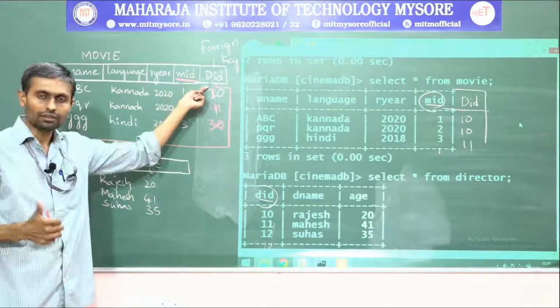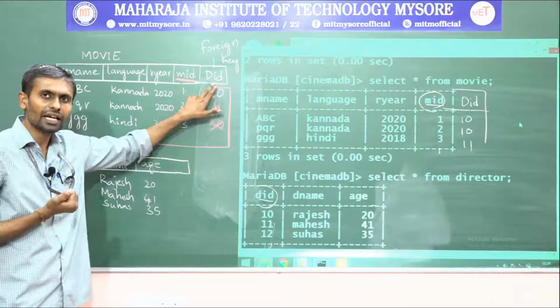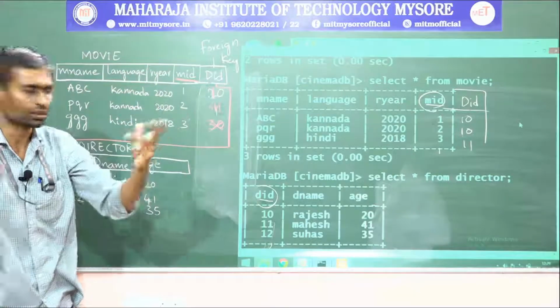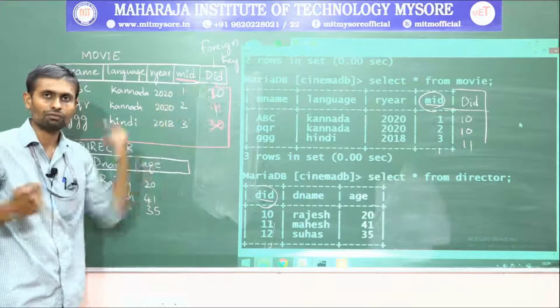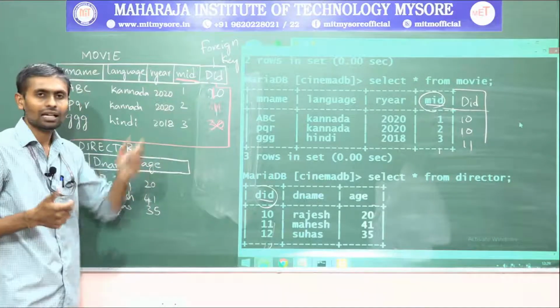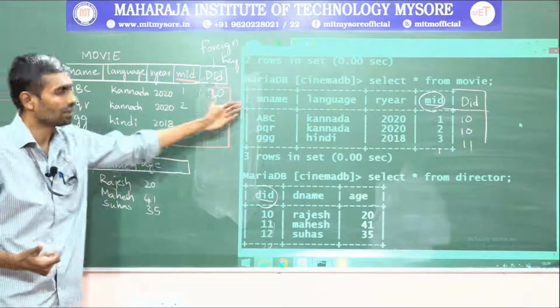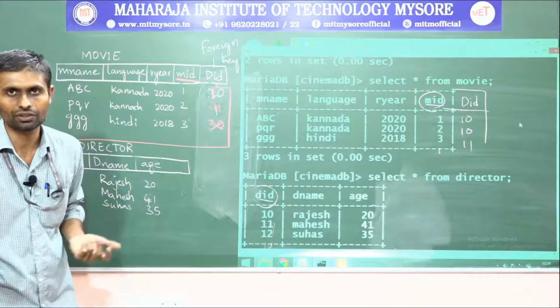Basically, it's an attribute used to connect. What is the purpose of adding this DID here? It is to join, to connect two relations. Relations means tables. Two tables we are joining with the help of this foreign key. It acts like a relation building attribute, right? So through that we can show one to many, many to one, one to one, such kinds of relationships, right?